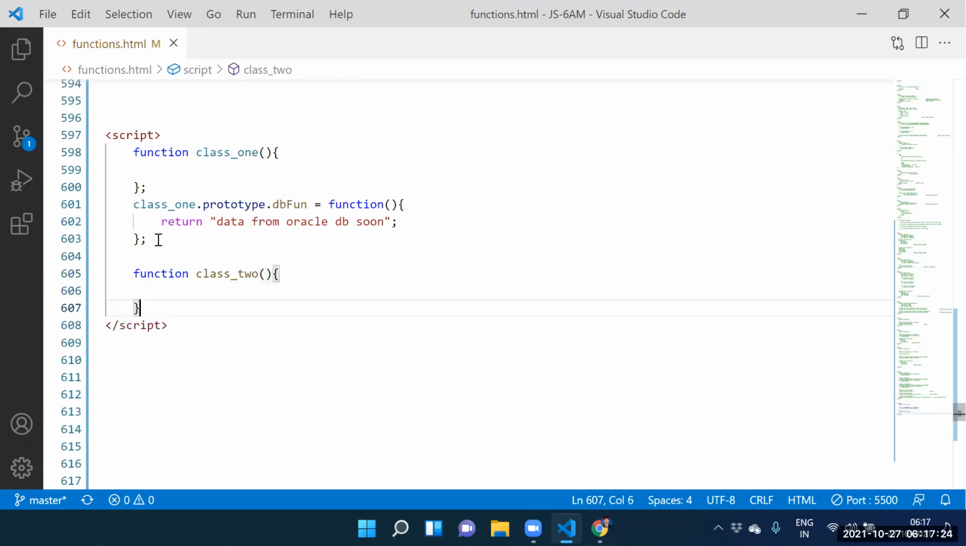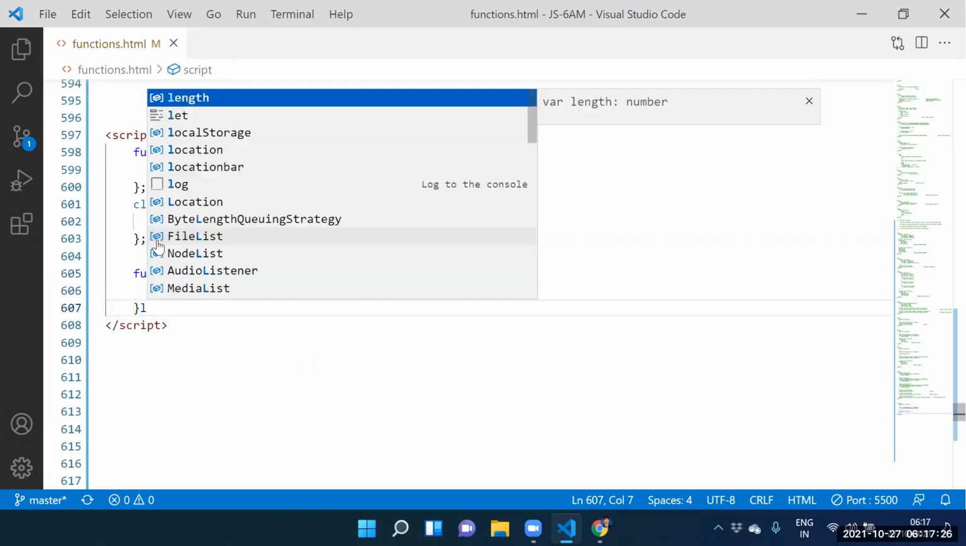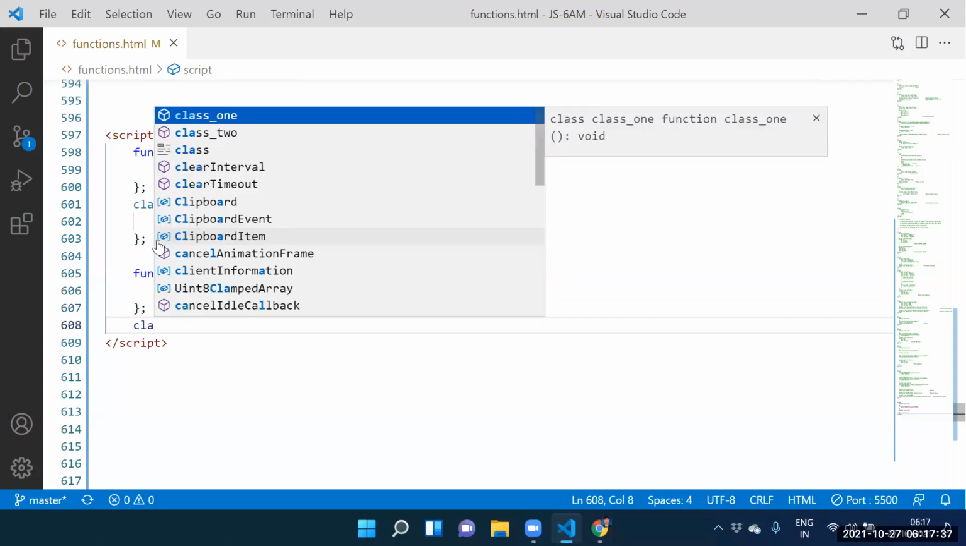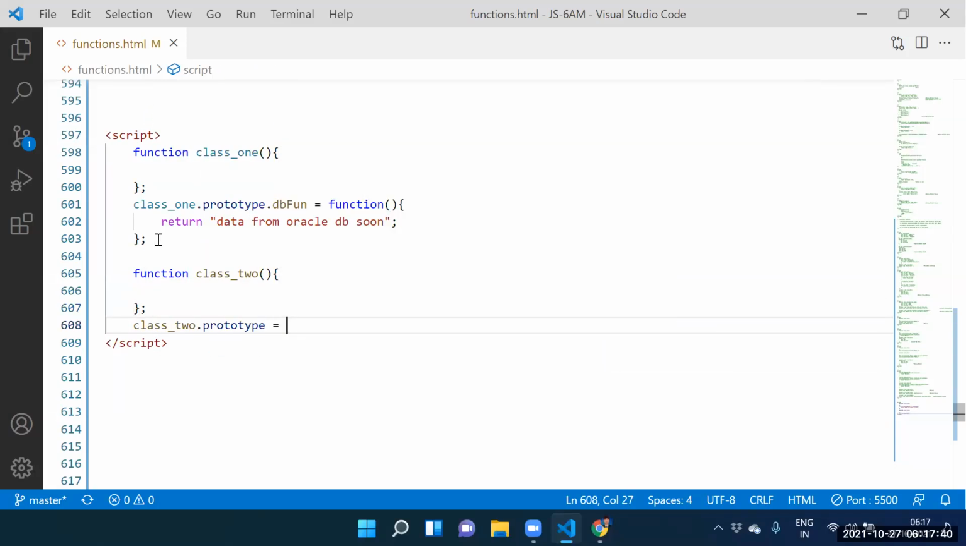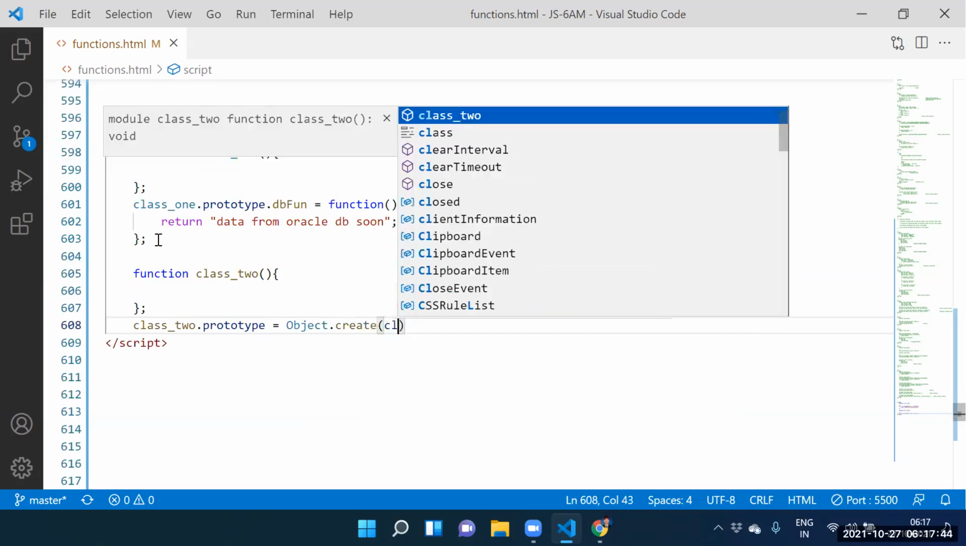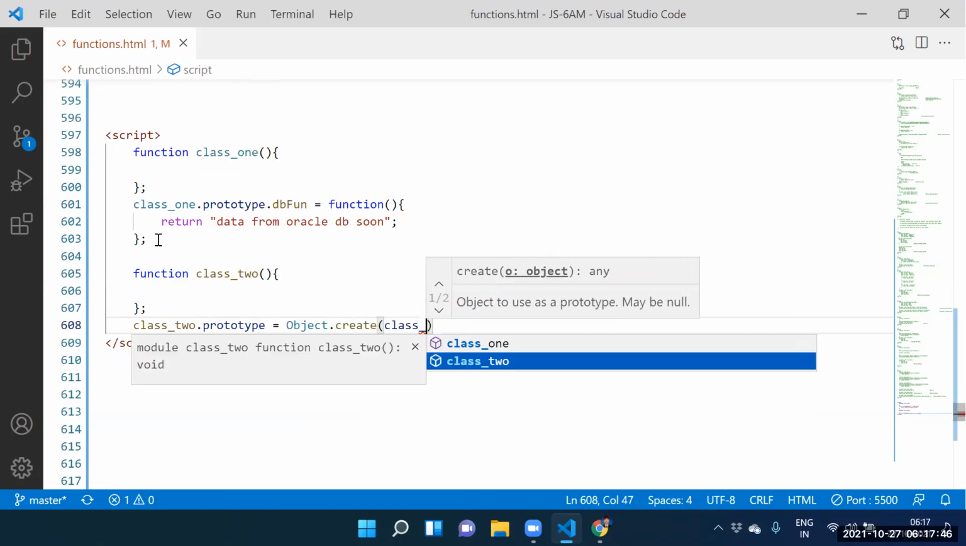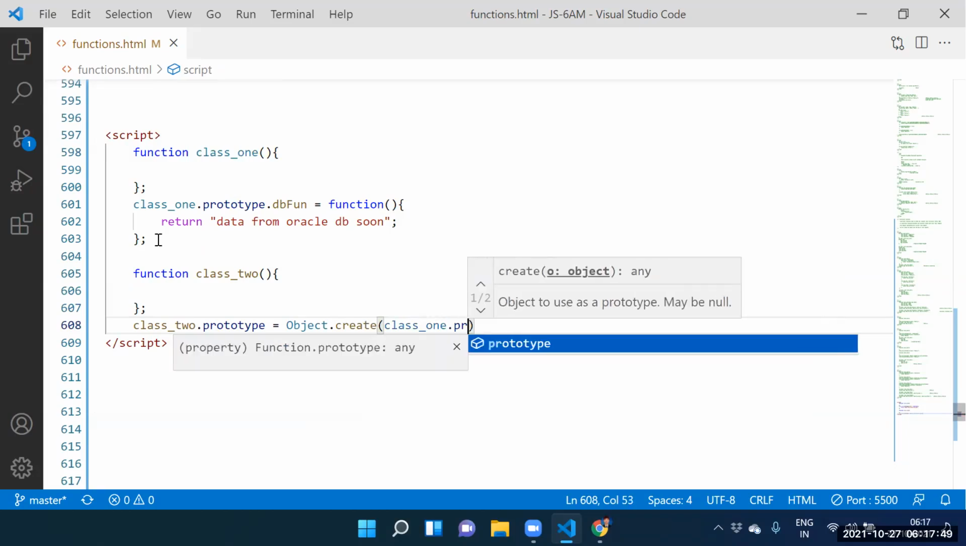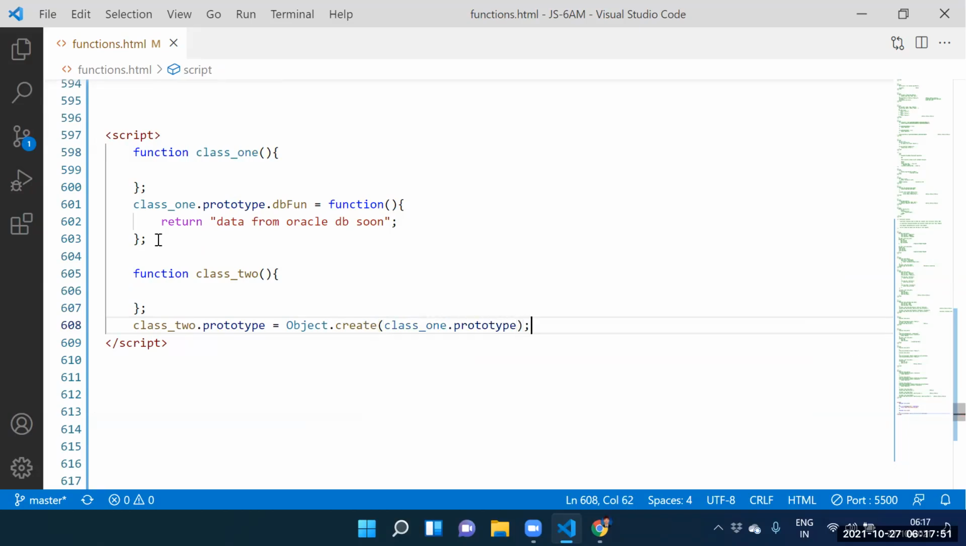Guys, how to create the relationship here? I wanted to create the relationship. How can I create the relationship here? First we should have class2.prototype equal to Object.create of class1.prototype. Yes, class2.prototype equal to Object.create(class1.prototype).